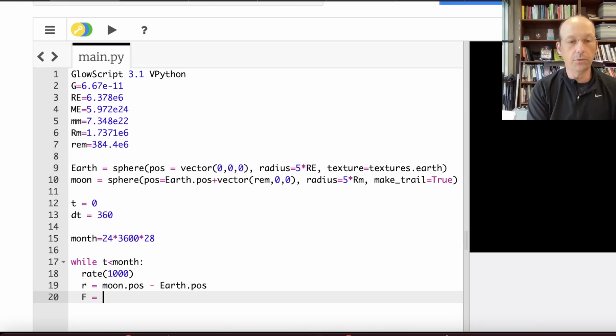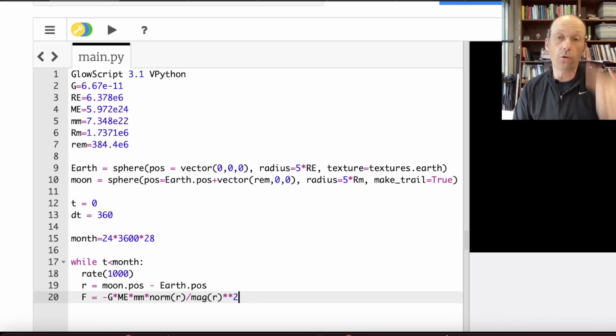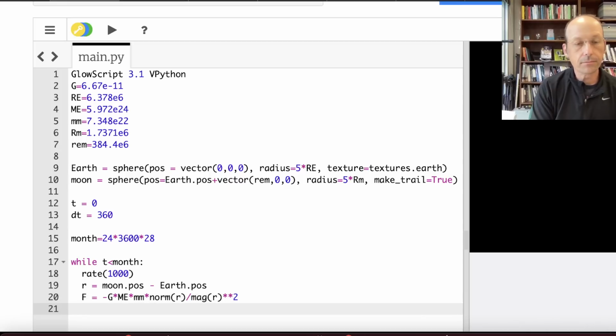So F is going to be equal to, I'm just going to write it out, negative G times Me times Mm times the unit vector r. And in Python, there is a built-in unit vector, and we just call it norm. So if I put norm r, that will return the unit vector for r. And then I can divide by the magnitude of r, and I can square that. And there, that's my gravitational force on the moon. So the gravitational force on the Earth is the opposite of that.